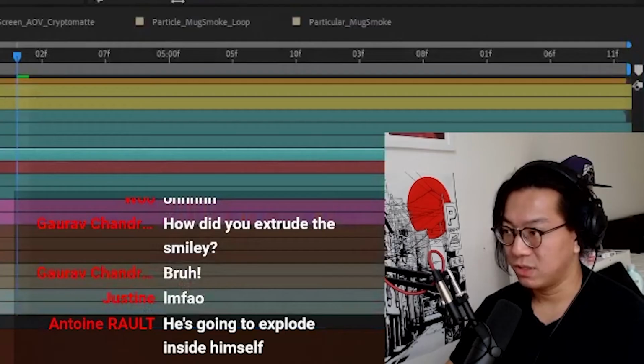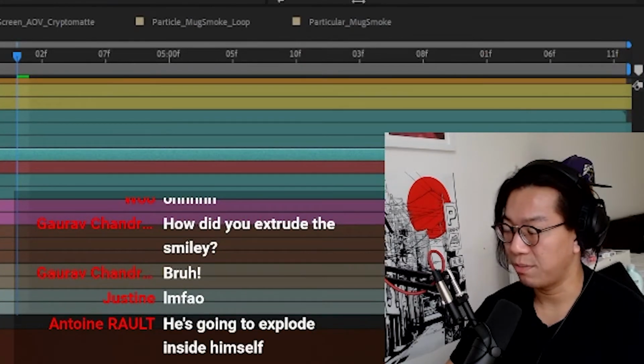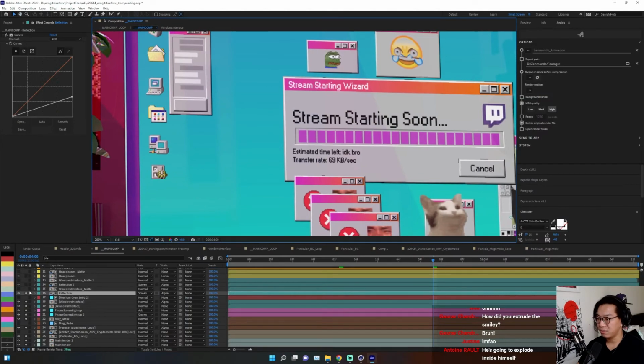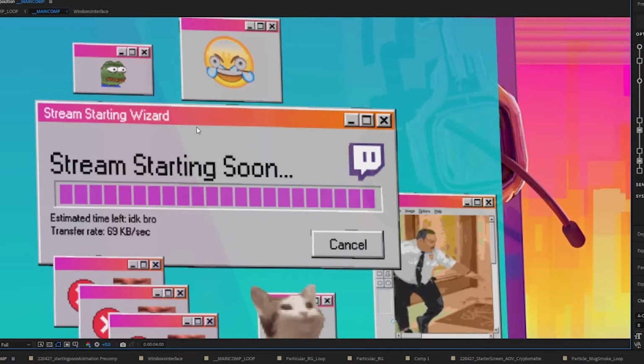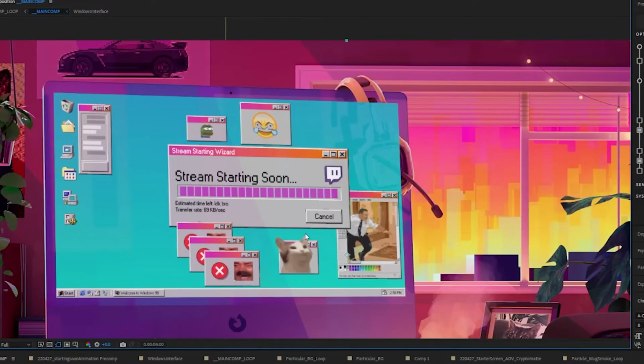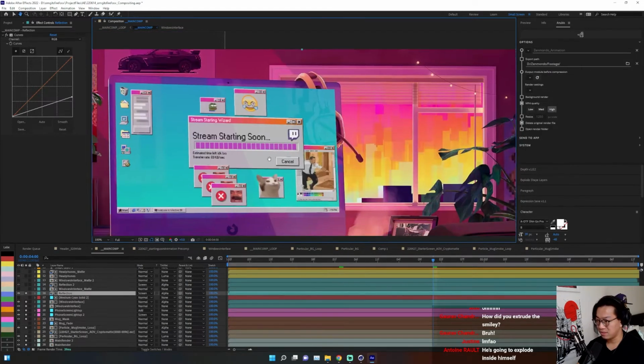So this is a reflection pass, which I think is one of the most important passes you'll ever find. This is one of the passes you can get as part of your 3D render if you select your passes properly. It's very subtle, but you can tell there's some form of reflection happening in the background. I didn't want it to overpower the starting soon screen, but I want it just a little bit so that it gives it some sort of life.